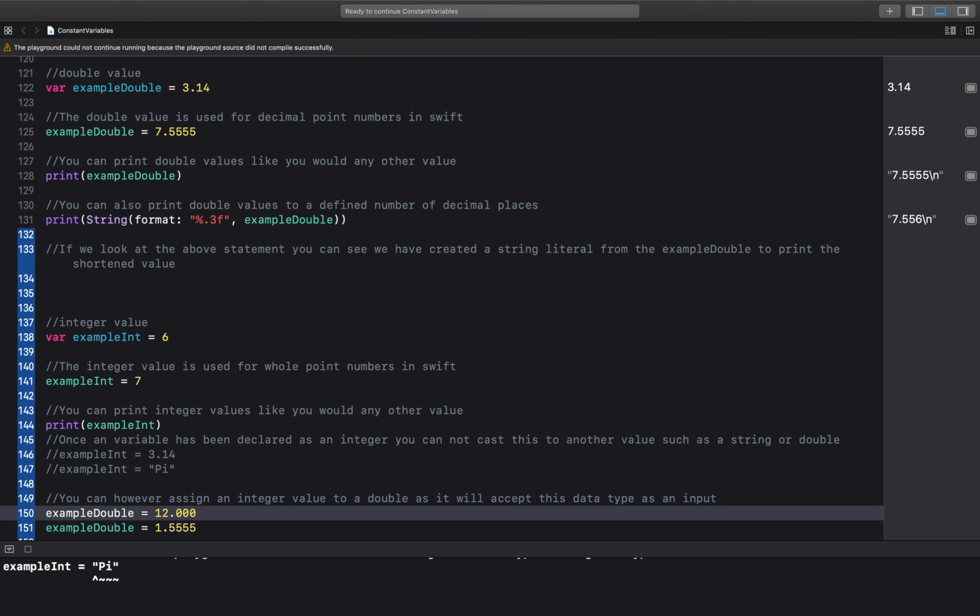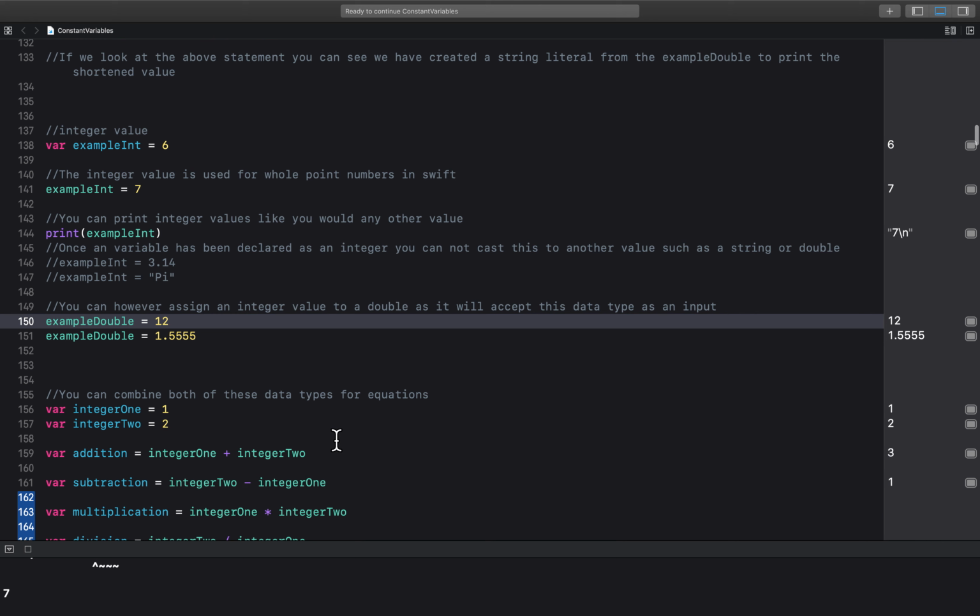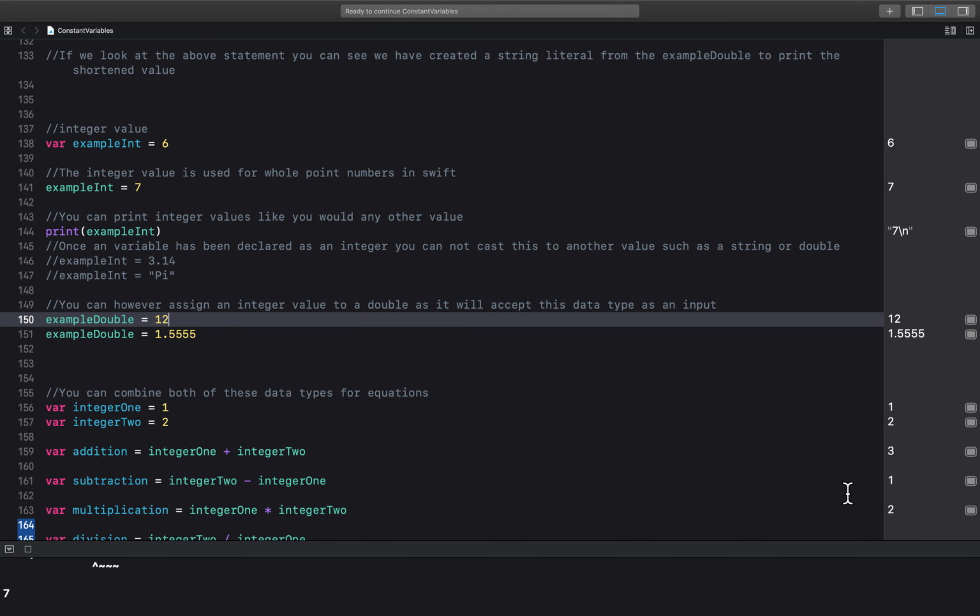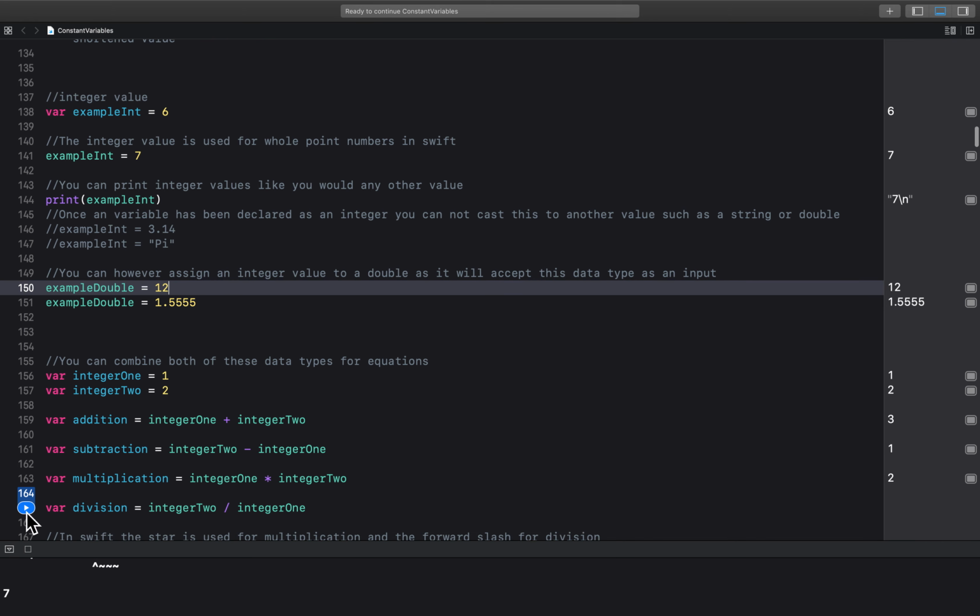And you can also combine these numbers together for equations, which is known as an arithmetic operator. So, for example, here I've got a variable which is integer 1, with a value of 1, and integer 2, with a value of 2, and I've created this variable here, addition, which adds together 1 and 2 and creates a new variable based on the answer. As you can see over here, that variable now has a value of 3. Then you can also do this for subtraction, so you can do integer 2 minus integer 1, so 2 minus 1 is 1. You can use this for multiplication, so you can times the numbers together. You can also use this for division.